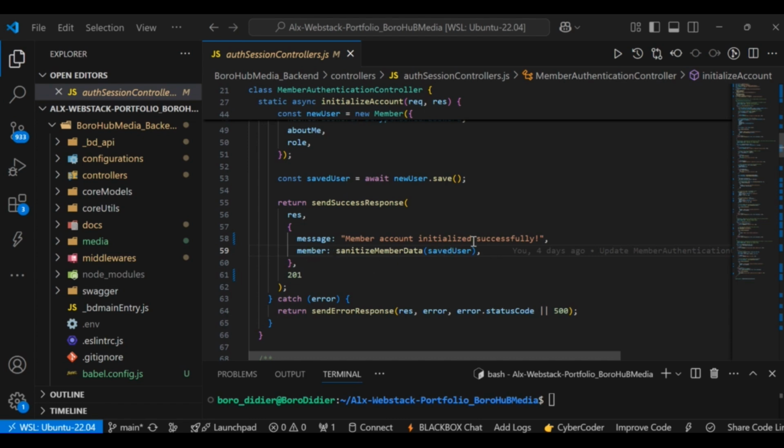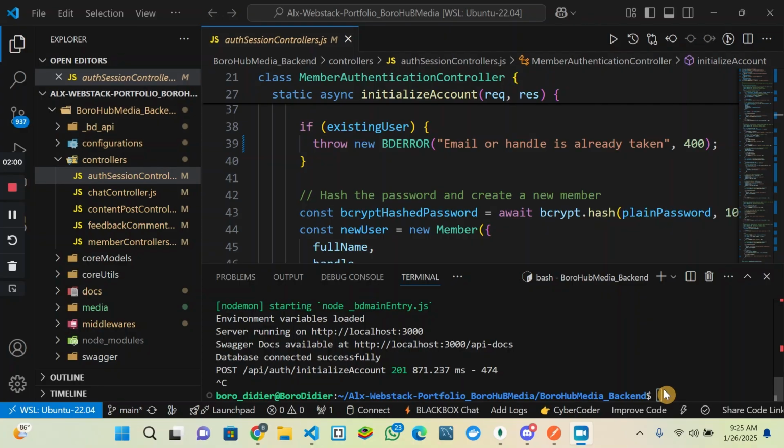The member details are sent back to the user in a JSON function, sanitize member data. This sanitized member data is just there to make sure that the sensitive information is not sent back to the client. So for us to create a new account, I have to make sure our server is running.